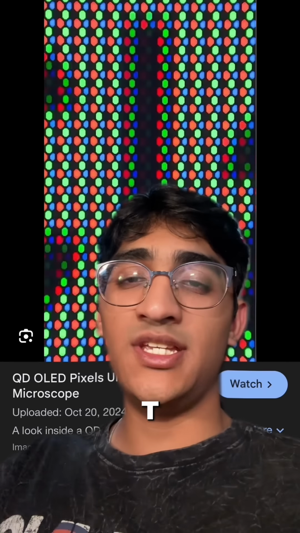Comparing that to the OLED TV, which has very tiny individual pixels that light up and turn off depending on what you're watching. What that means is that your blacks are going to be much blacker because each pixel can be individually turned off, and your reds, greens, and blues are going to be a lot more vibrant because they're only going to show what's needed. Basically saying that the contrast is much better on the OLEDs than on the QLEDs.